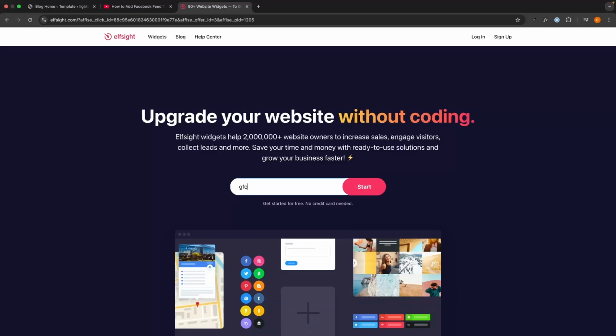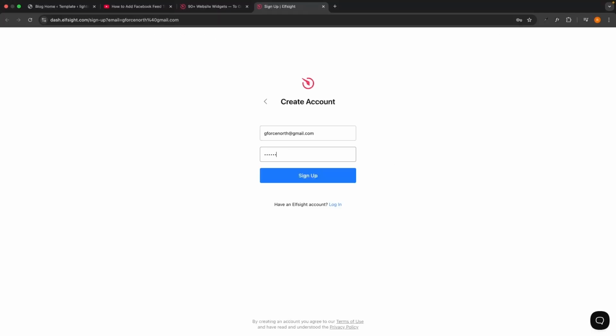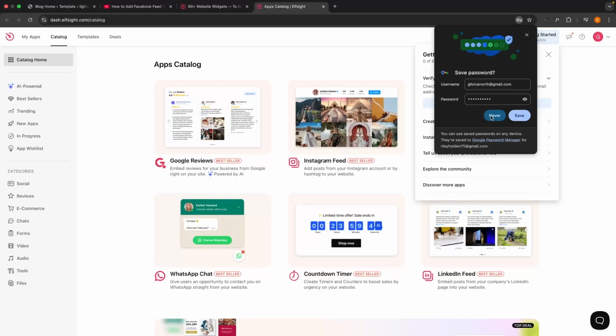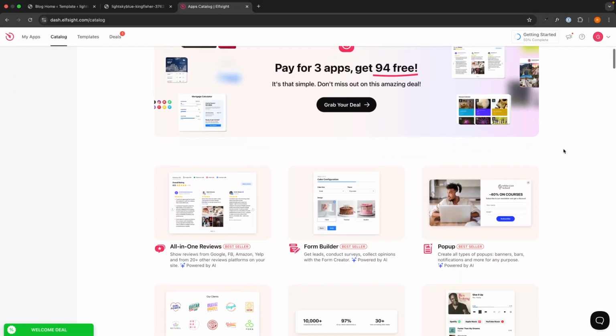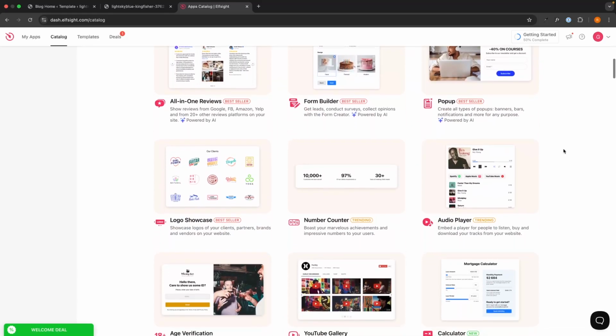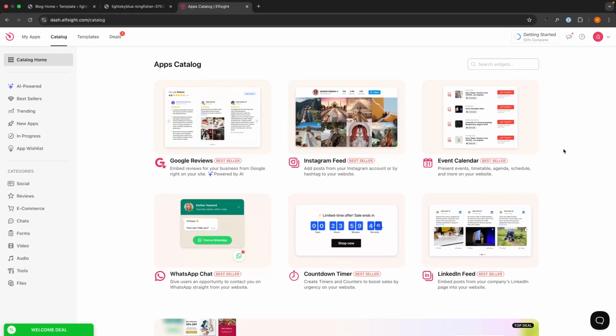From here, just enter your email into this box to sign up for free, and then on this next page, create your password. Just like that, we are signed up and ready to go. So from here, we now have access to all of the widgets that are available on Elfsight, but specifically, we are looking to add a survey.